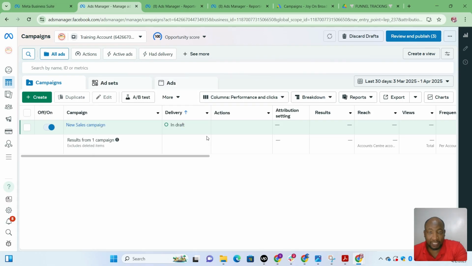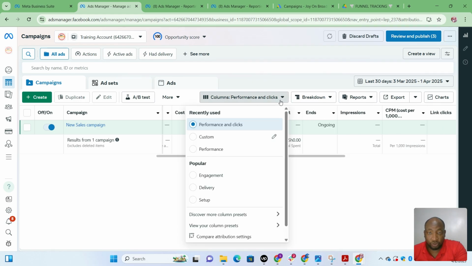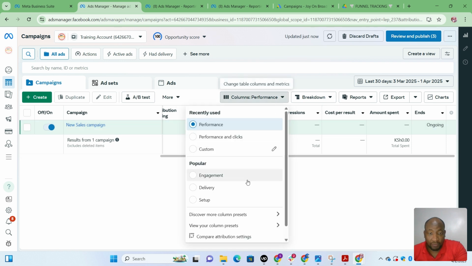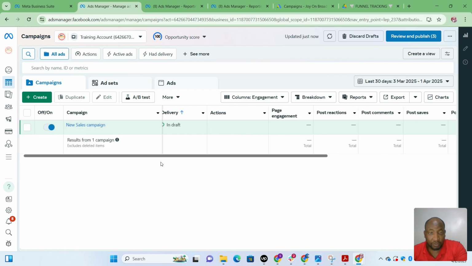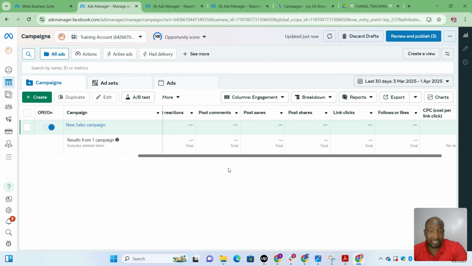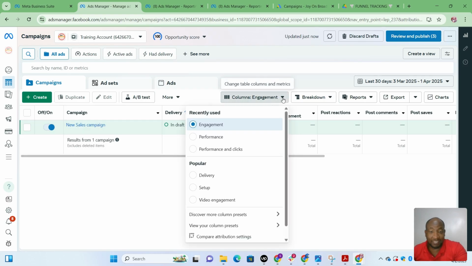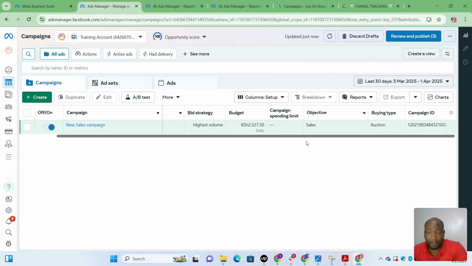If you choose performance and clicks, it gives you different columns. If you choose performance, it will give you different columns. If you choose something like engagement, it's going to give you different columns, which are showing you basically the engagements that are there. So it's easy for you to report to your client, or even for you, if you're running this business or you're running these ads for yourself, you can actually see it. In terms of setup, you can click on setup to see how you set up your campaign.